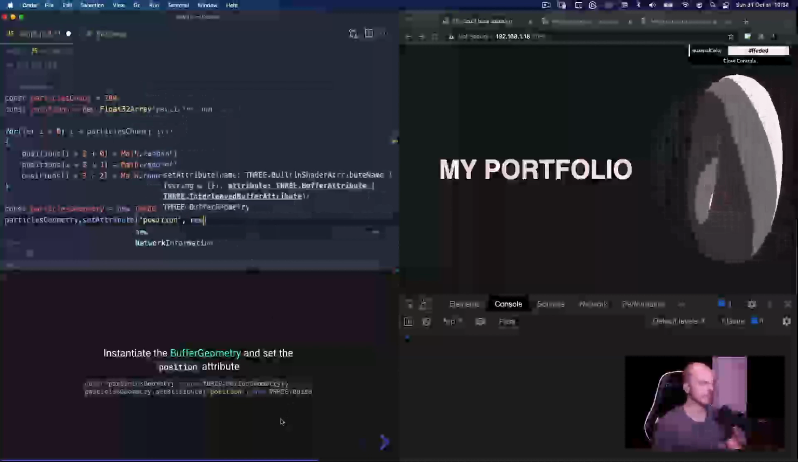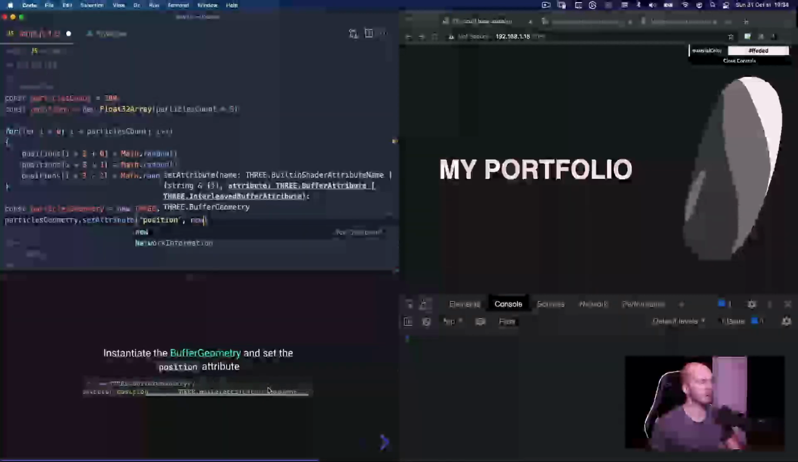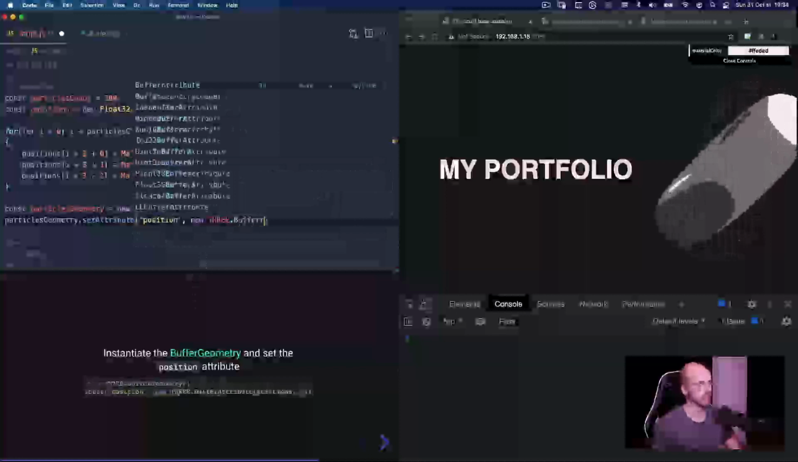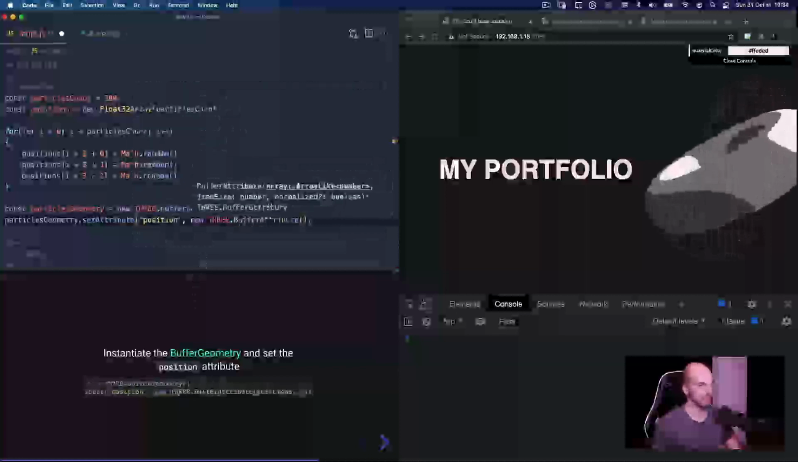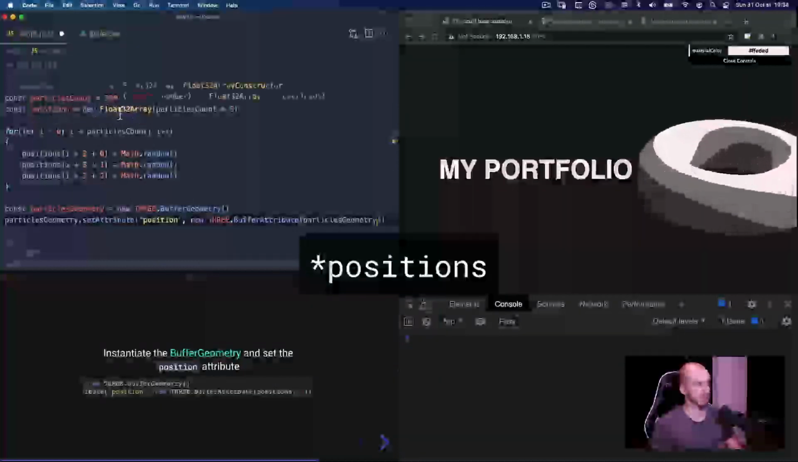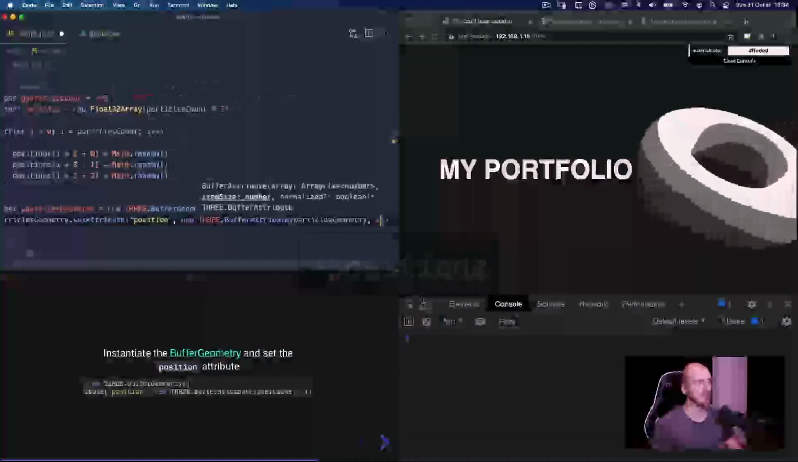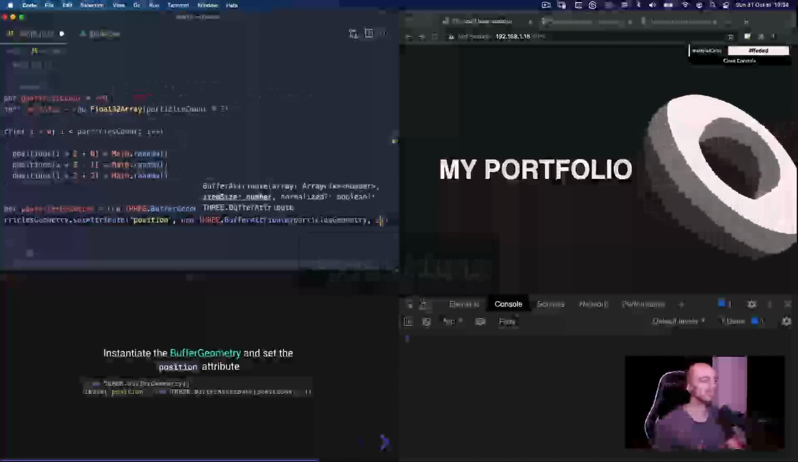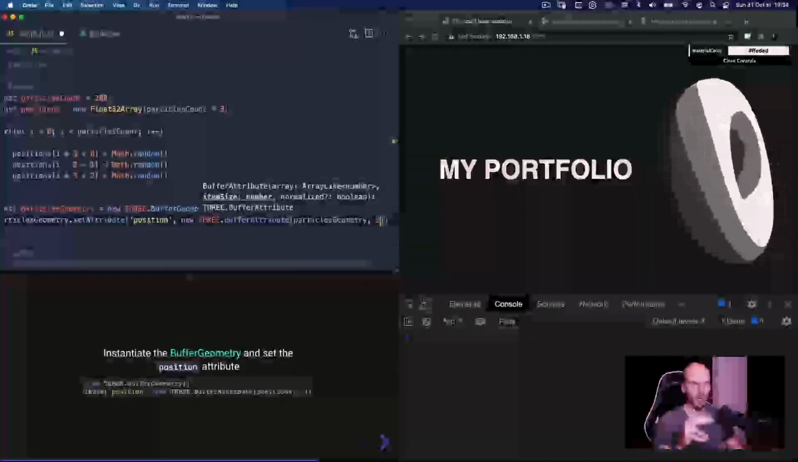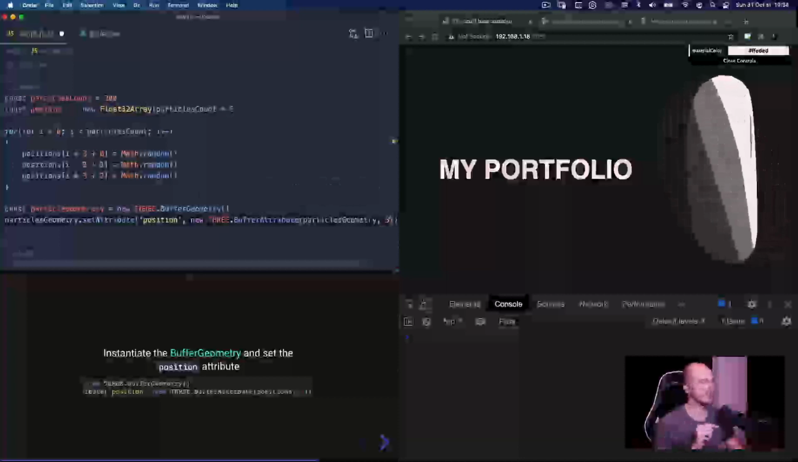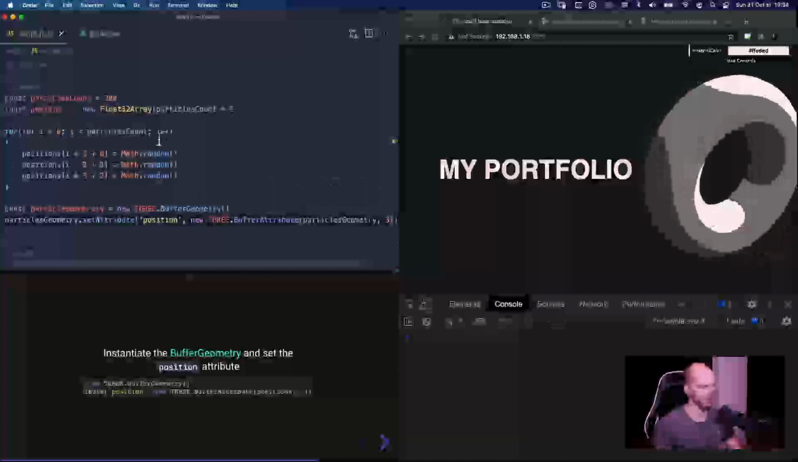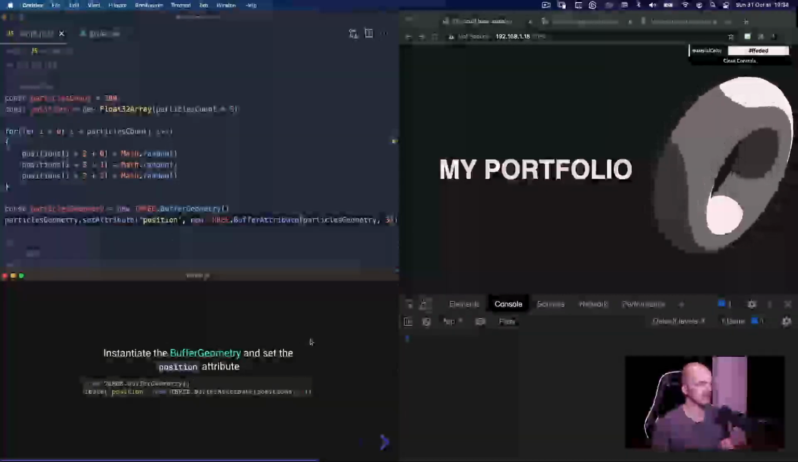And as the second parameter, we need to provide a buffer attribute, so new THREE.BufferAttribute. And the first parameter is our Float32Array, so this one. And the second parameter is how many values per vertex. We need 3 values, as we said earlier, x, y, z. So in the array, it's going to be x, y, z of the first one, x, y, z of the second one, x, y, z of the third one, and it goes on like this.